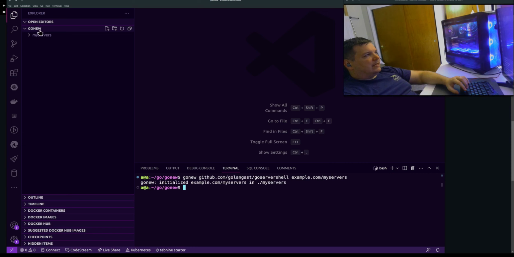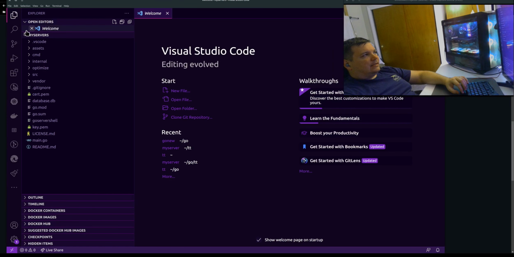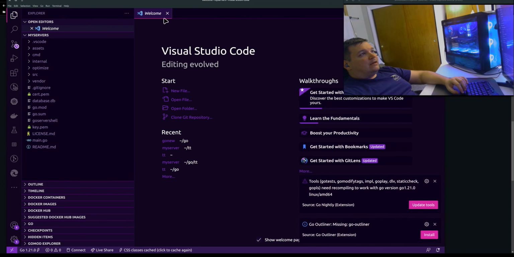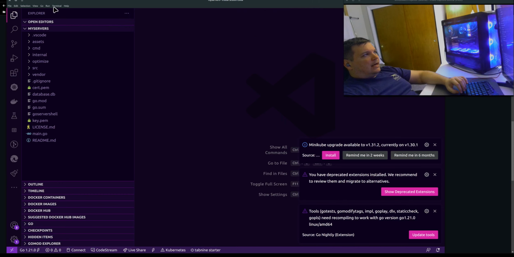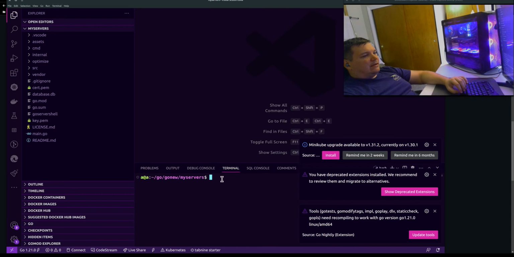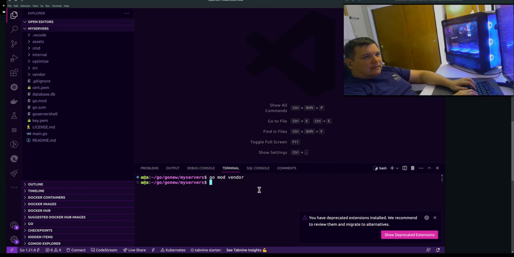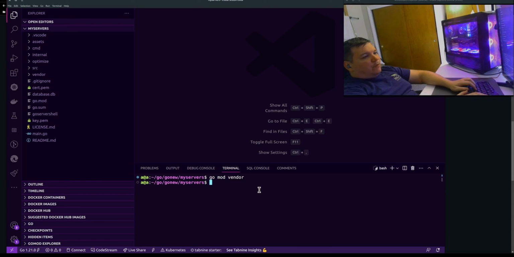So it pulled it down, as you can see. It might take a little bit longer when it's not cached. What I like to do is take that folder, pull it in, so that that's the only thing you have to deal with. You do have to remember to do go mod vendor afterwards, so that it pulls down all of the dependencies. And once you have that down, you can pretty much just run it. Go run, whatever.